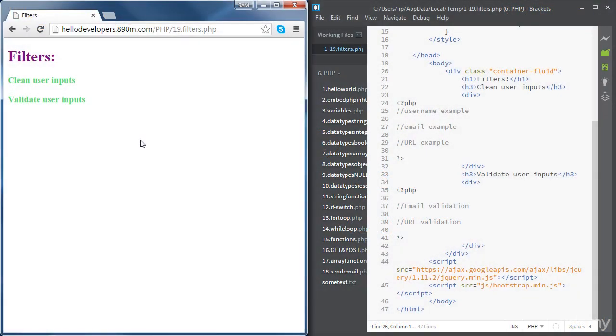In this video, we're going to learn how to use PHP filters to clean user inputs and also validate any user inputs. So let's start with cleaning user inputs. We're going to have a look at 3 examples. One example with a username, another one with an email input, and then a URL example. So let's say we have an HTML form where the user is required to input their username.